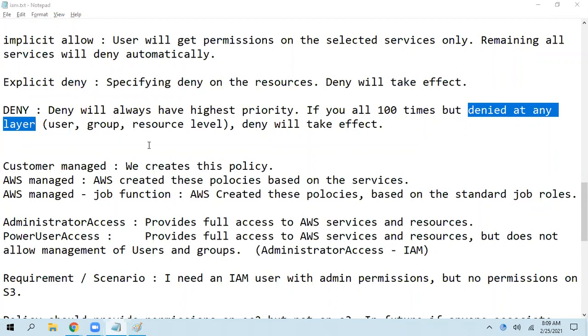Now, if you want to enable S3 permissions for that user, we need to go back to that permission, edit it, and then we can enable it. Yes, you must remove the deny statement. Then only that user can access. If you gave admin access at user level or group level, how many times you allow doesn't matter. Deny is going to take effect if you have a deny statement.